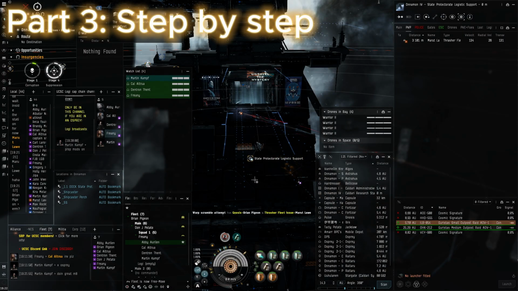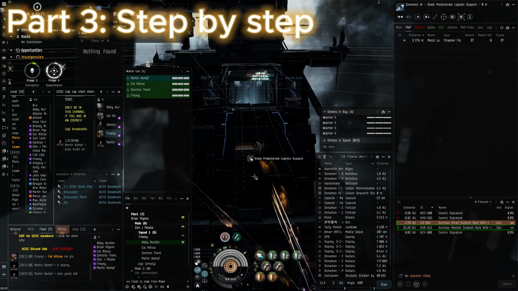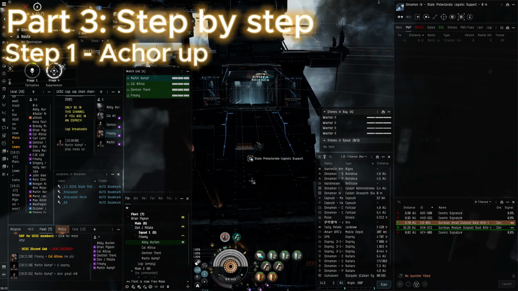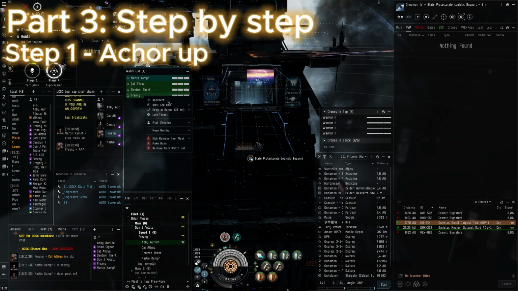Okay, so what do you do as a Logi? And that's not step by step. Well, first thing you do is you're going to have to anchor up on your Logi anchor. What does anchor up mean? Anchor up means that you keep at range 500 of your anchor. In this case, our Logi anchor is Freeney, so I'm going to keep at range on him.